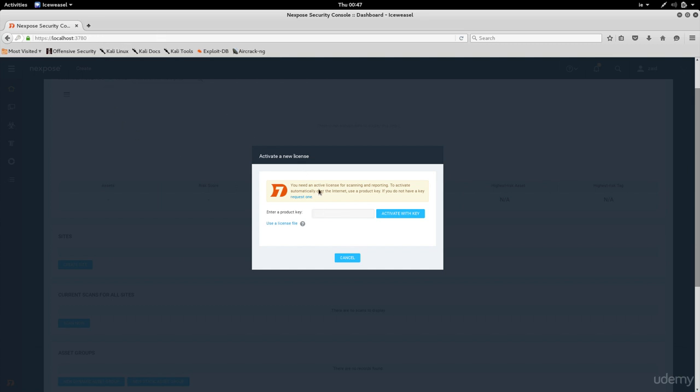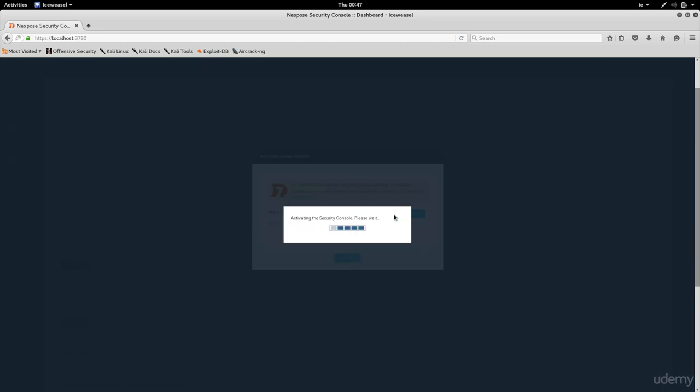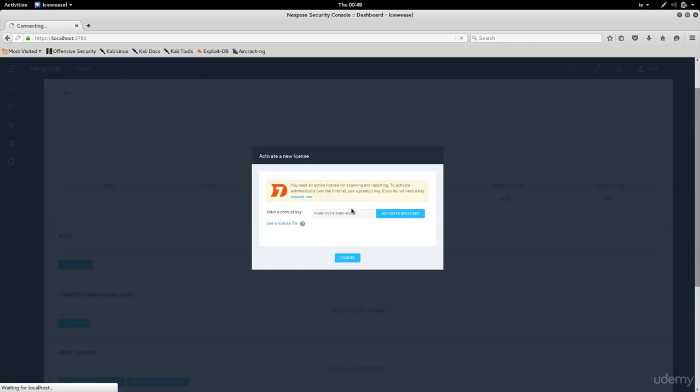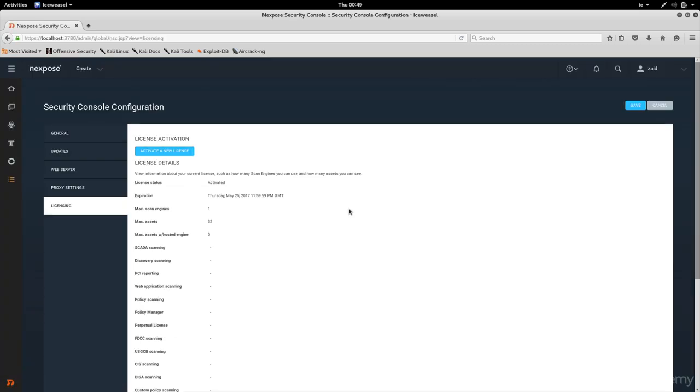Okay, so I'm going to paste it, and click on activate the key. Now, as you can see, the activation is successful. It's going to refresh now. Now, I actually paused and resumed the video because the activation takes some time as well. I just don't want to make the video boring.